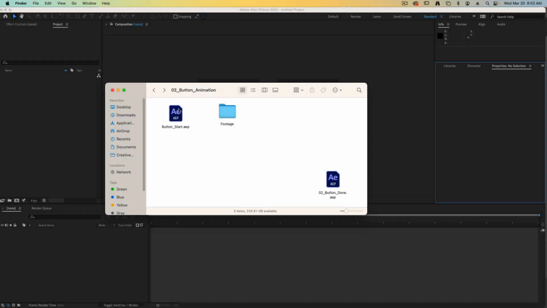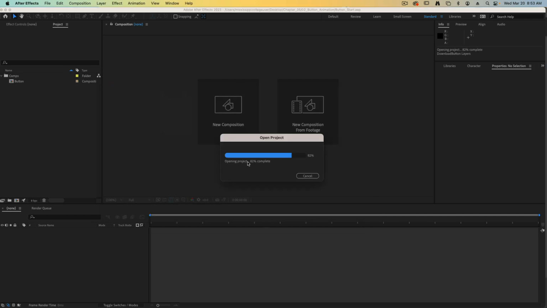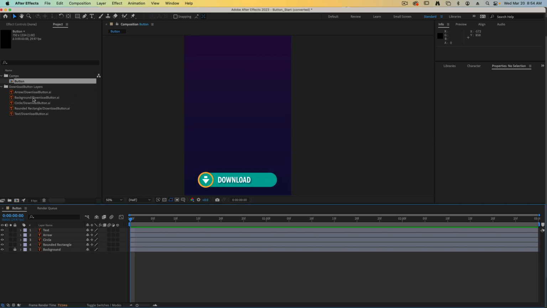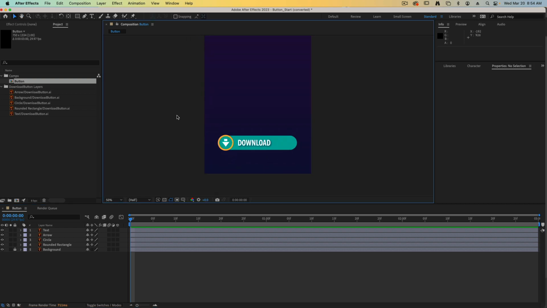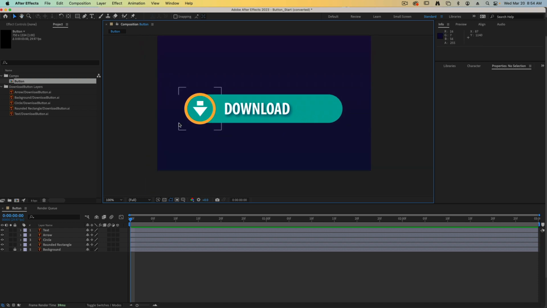To get started on this exercise, you should have downloaded the button animation resource file, and you can open up the After Effects file that's inside of this to get this thing started. Once it's open, do make sure you're working in the button composition, which should have all of your layers nice and ready to set up. If you need to, we can also zoom in so that we can see the download button portion at the very bottom of this a little bit better.